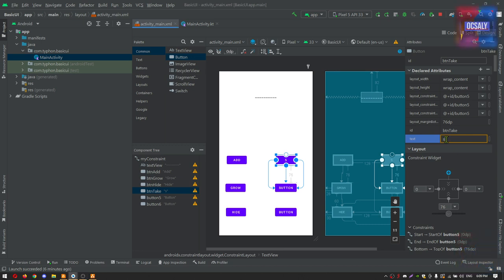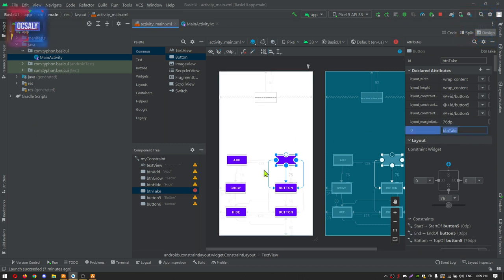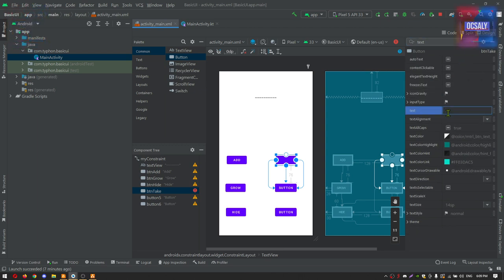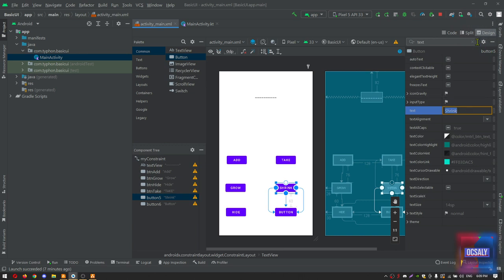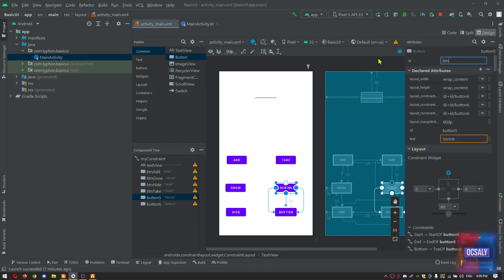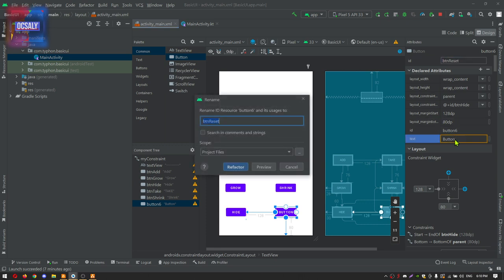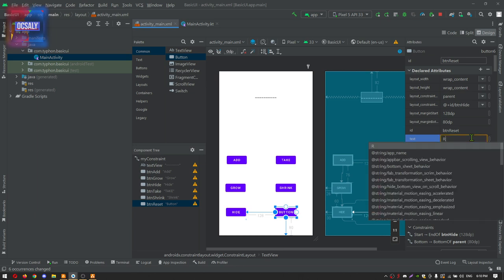So here our problem is fixed after I just closed our recording. And so here at the right, we're going to have button take and change the text property of it to take. Also at this button, we're going to change it to shrink, and also change the ID to button shrink. And lastly, we just have the reset, button reset, and reset.